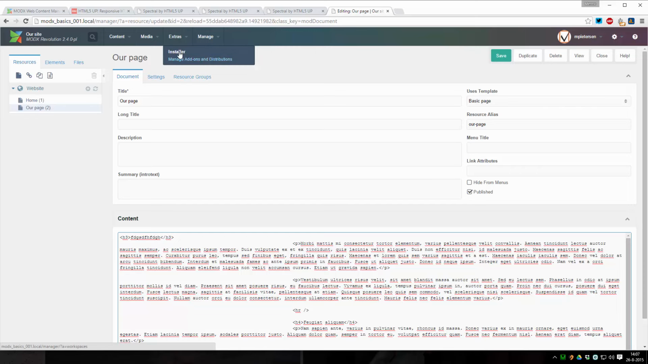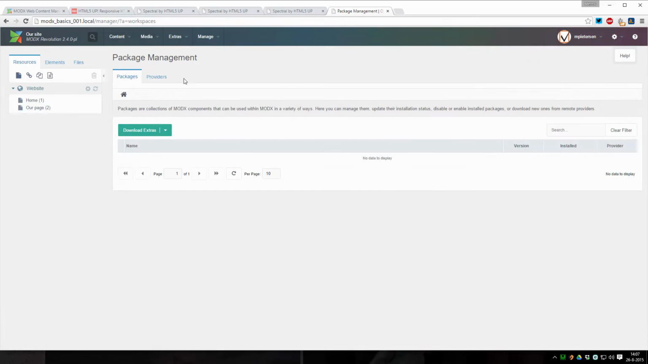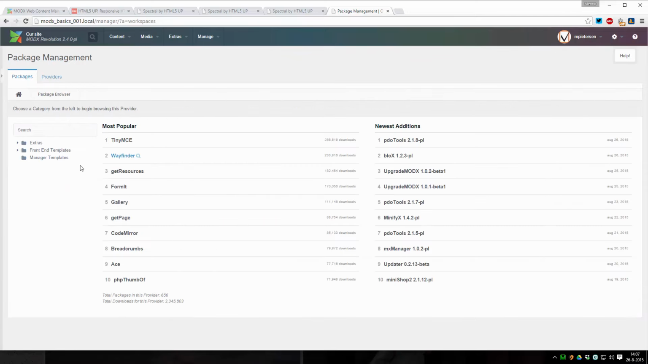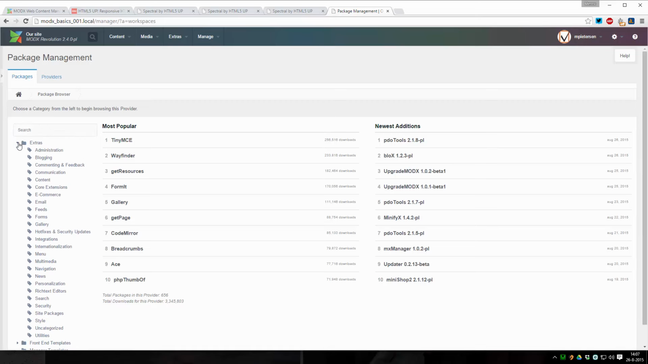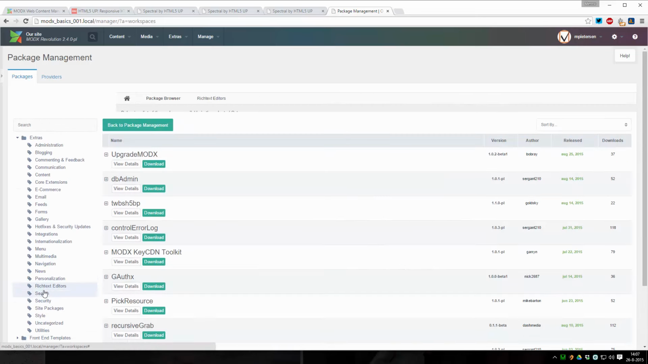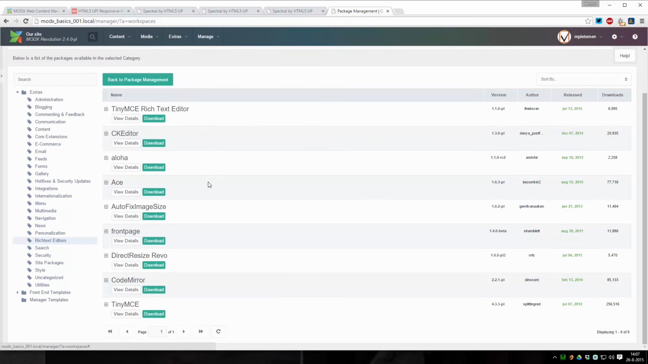There are several options. You can go to Installer, Extras Installer, and you can click on Download Extras, and there are a lot of extras here. The most popular one is TinyMCE. That's a rich text editor. But if you filter here to rich text editors, there are a lot of them. I can recommend TinyMCE. This is good. However, there's a new version, TinyMCE Rich Text Editor. That's free. So I would recommend you use that one. CKEditor is also nice, but I'm going to use TinyMCE Rich Text Editor, version 1.1 by the Boxer.